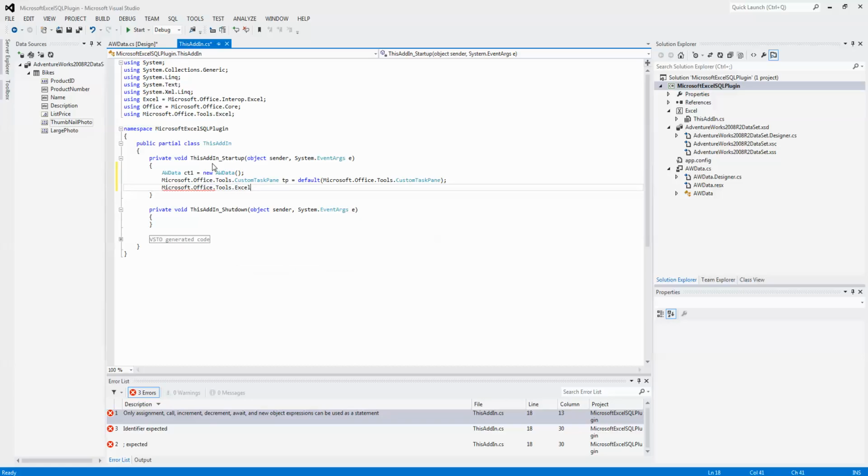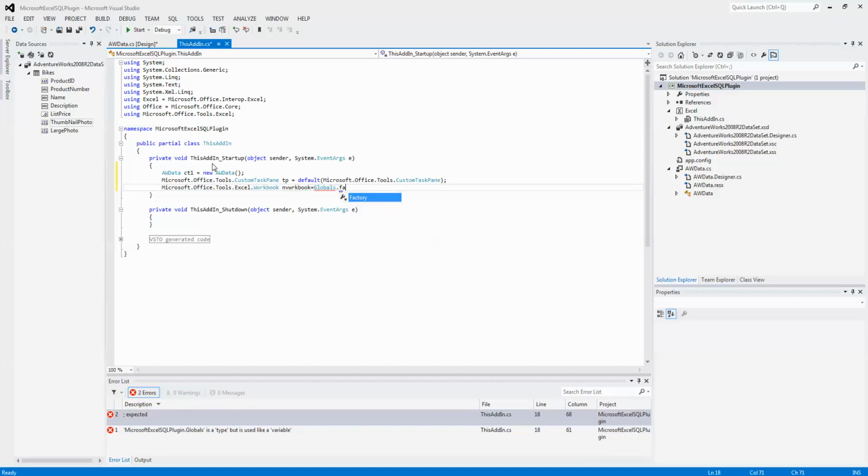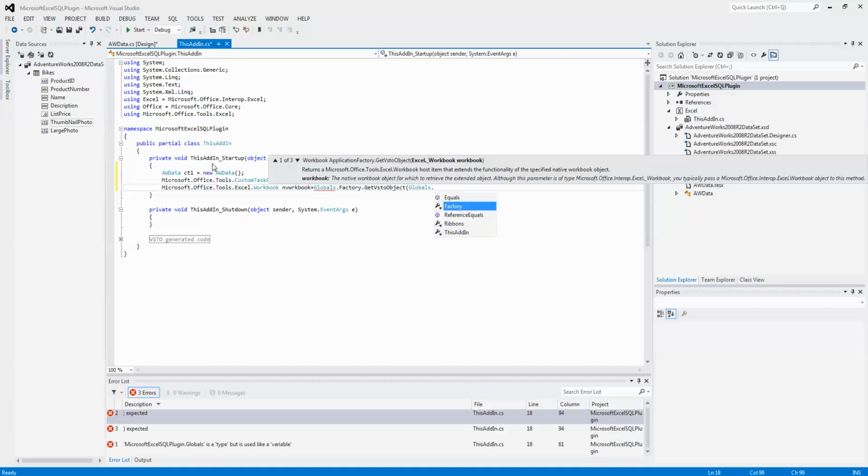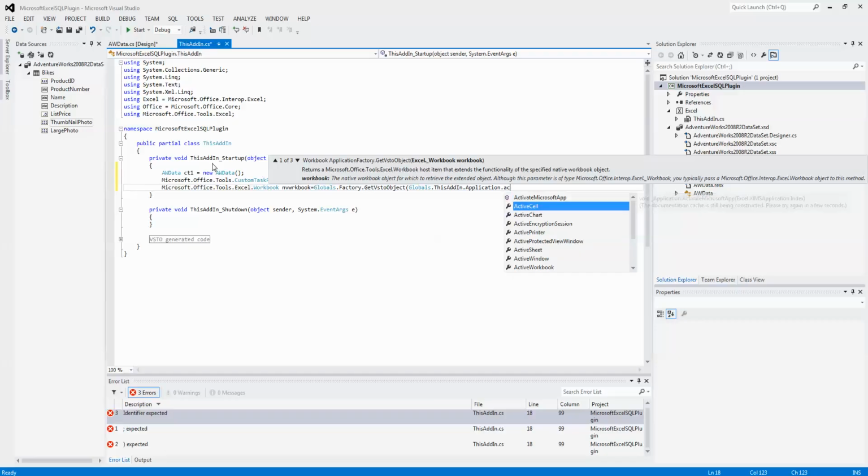I need to navigate to my Excel, since we are dealing with an Excel add-in. My workbook. Alright. Give it this nice name. Now I need to get the active worksheet. First I will be getting the Visual Studio Tools for Office object, Globals.ThisAddIn.Application.ActiveWorkbook. Yeah, this is the one.